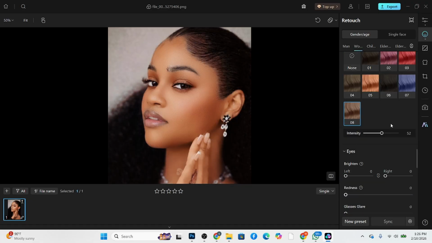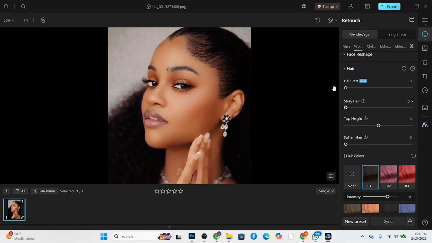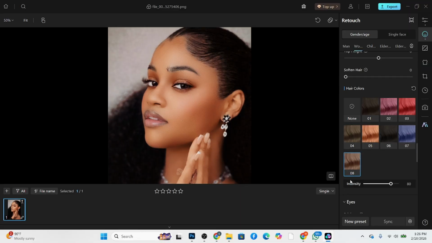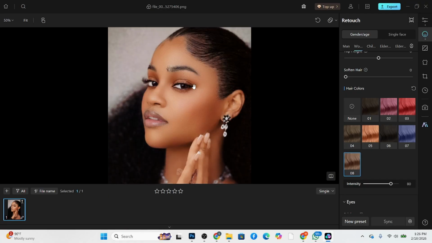So looking at my hair, I feel my hair is entirely not looking like what it was looking like originally. So I need to move around there because I think this works for me. This works perfectly for me.